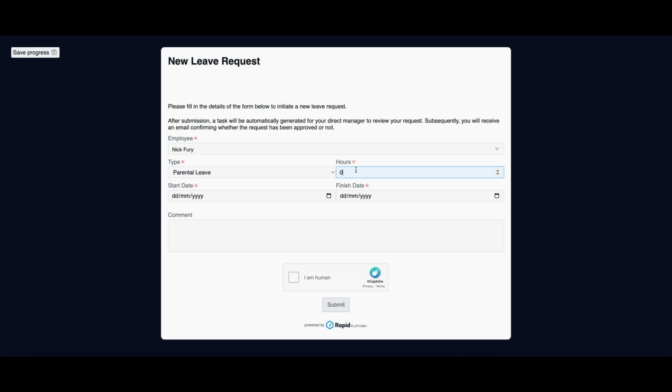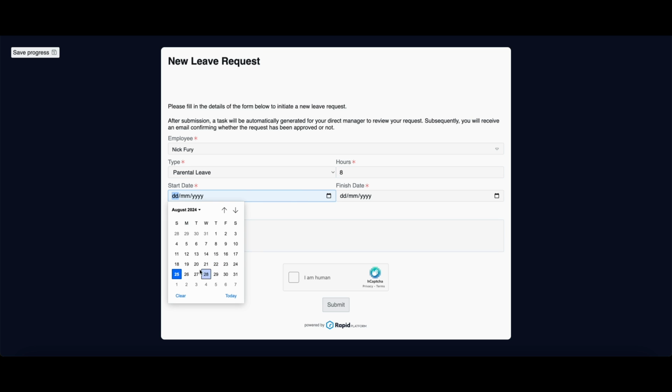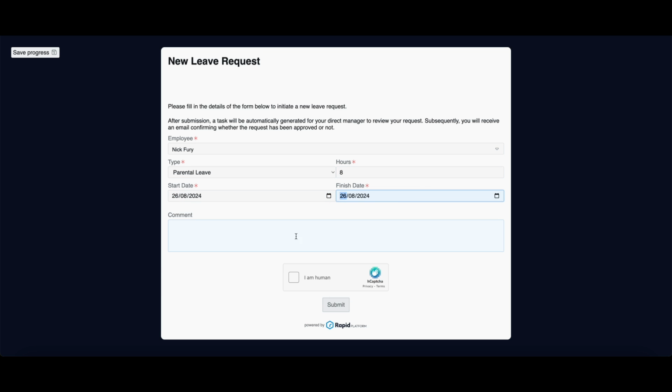Complete all the required fields and please calculate the hours field based on the total work hours you'll be on leave for. After filling out the form, click Submit. The system will now automatically create a leave record.